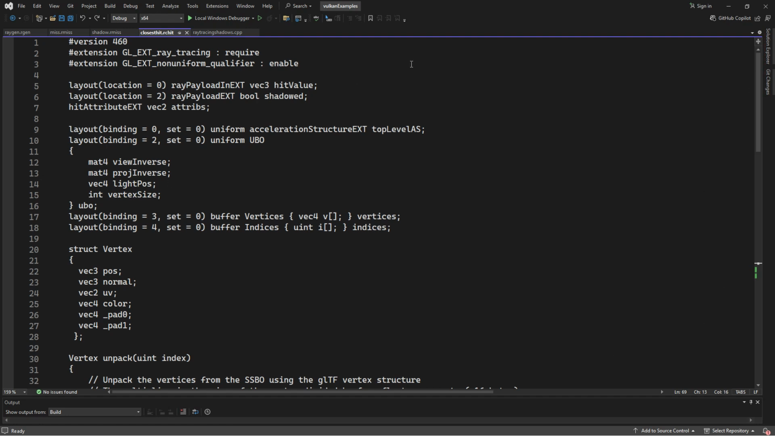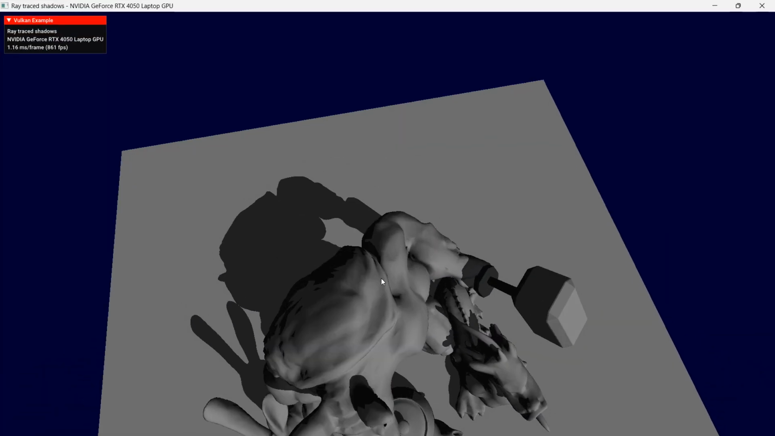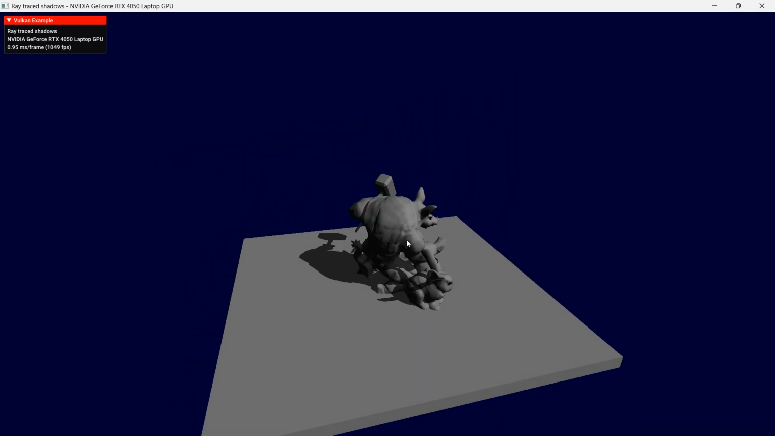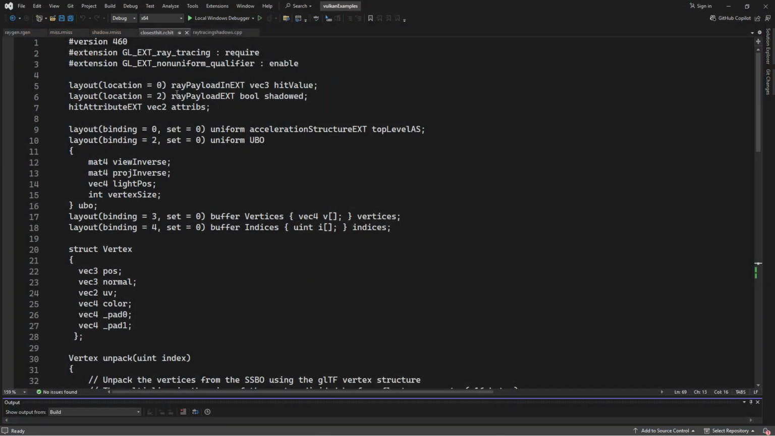Let me just run my application and make sure we're back to normal. All right, we're back to normal, guys. I'll do another video continuing the conversation, but now we know what ray payload in EXT and ray payload EXT is and how it works.